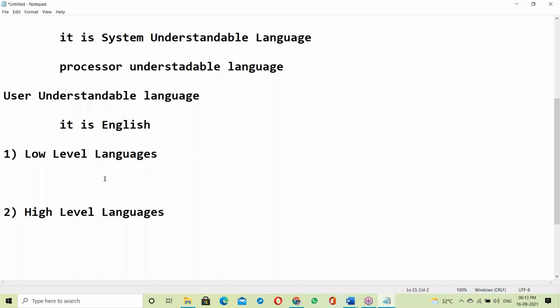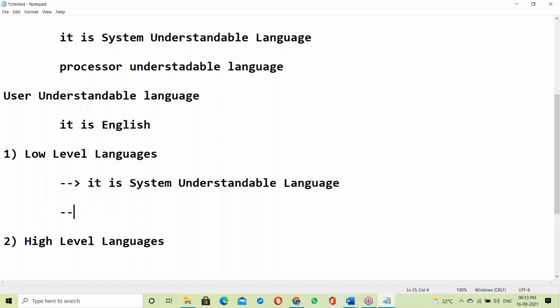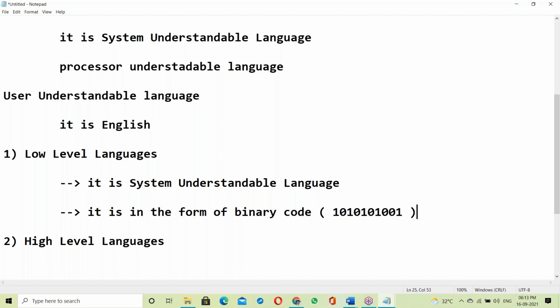What is low level language? It is a system understandable language. It is in the form of binary code, like zeros and ones format. What binary code is and how it works, we'll discuss next.